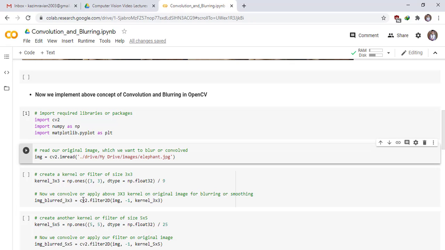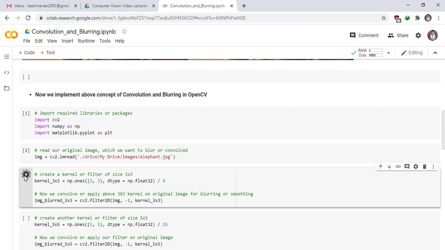Now we convolve or apply the above 3 cross 3 filter on the original image for blurring or smoothing. For applying a filter in OpenCV, a function called filter2D is used. Now we call the function cv2.filter2D and pass the parameters. The first parameter is our original image, and the second parameter is the depth, for which we give -1, and then we pass the above kernel whose size is 3 cross 3. Run the cell.